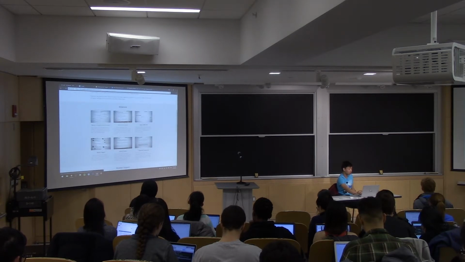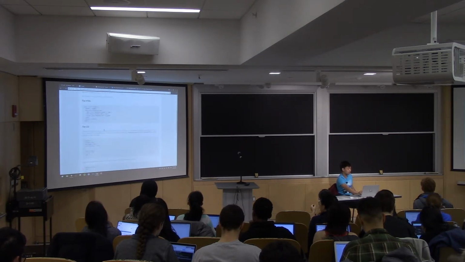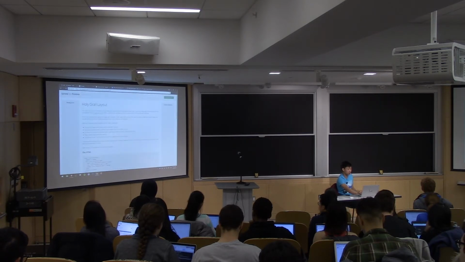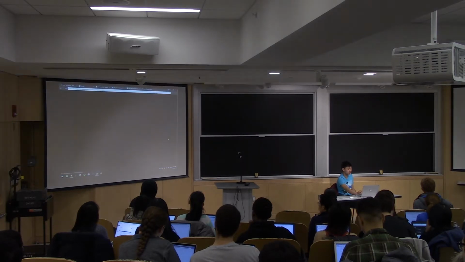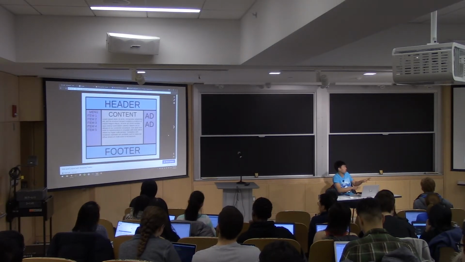Another thing is called Holy Grail layout. That's the name of a layout. They don't have a picture here. Great. Oh, all right. They have this picture. So the Holy Grail layout is when you have a header, you have a footer, and then you have 2 columns, and then you have 1 column for your advertisement because you're greedy.